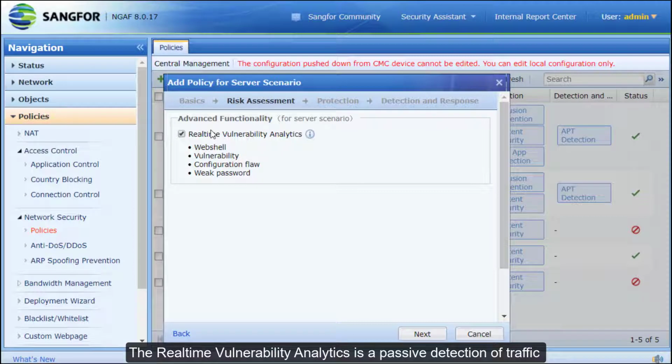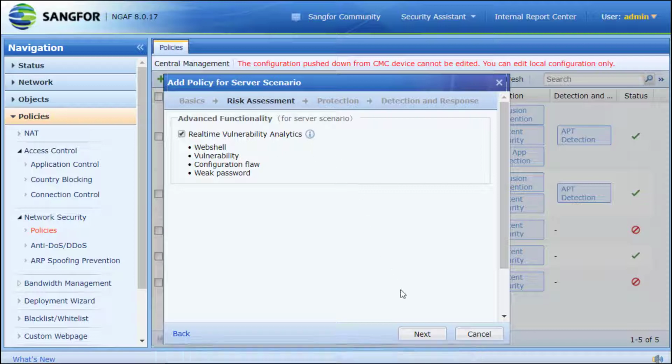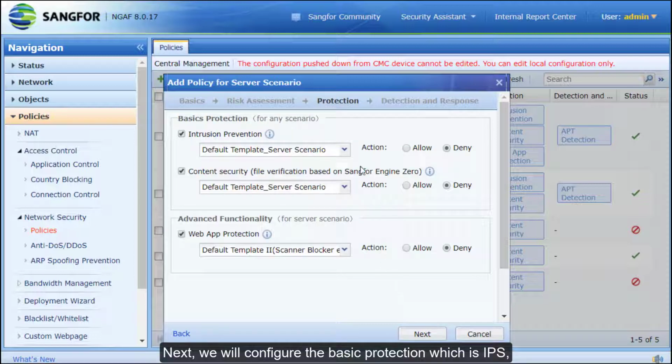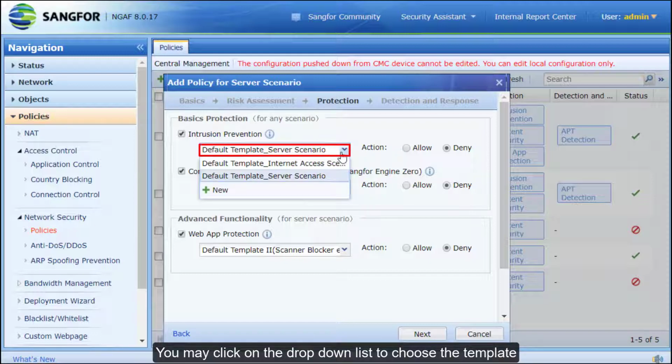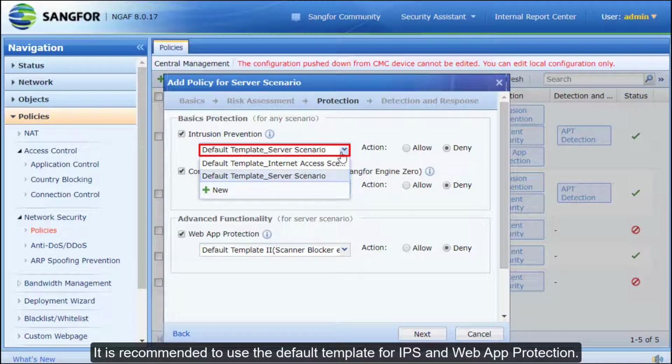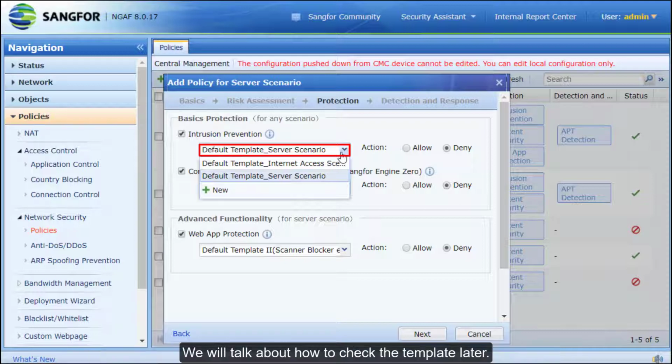The real-time vulnerability analytics is a passive detection of traffic that can find vulnerabilities before security events happen. Next, we will configure the basic protection, which is IPS, content security and web app protection. You may click on the drop-down list to choose the template. It is recommended to use the default template for IPS and web app protection. We will talk about how to check on the template later.